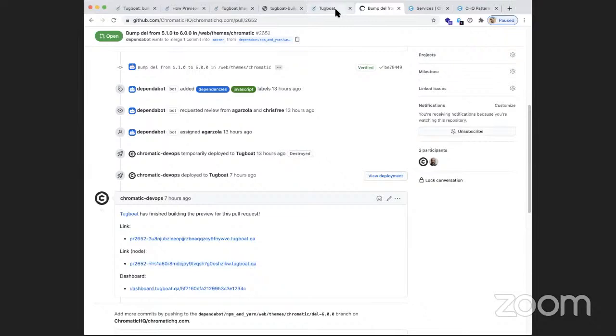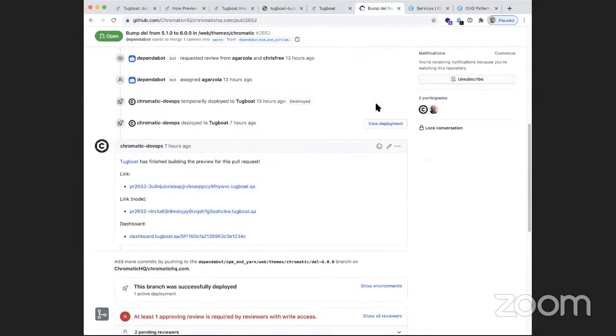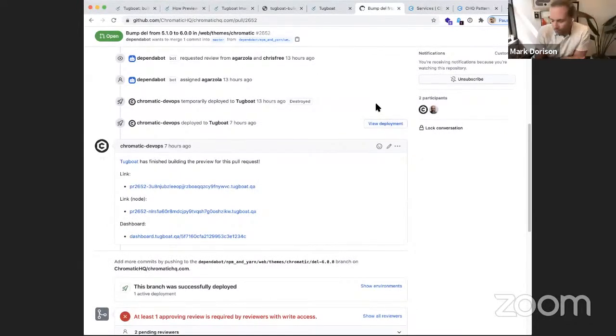Do you want to touch on how Tugboat allows us to test the deployment process and not just the end result? There's two, that was what I was thinking of. Thank you. I got you.